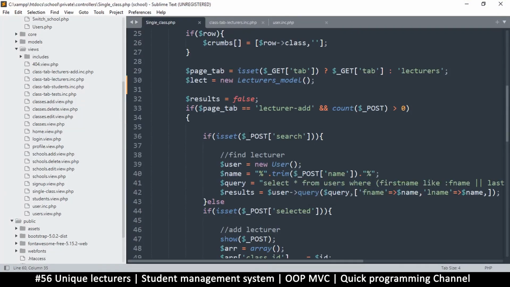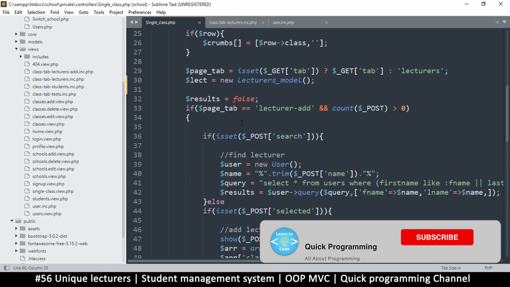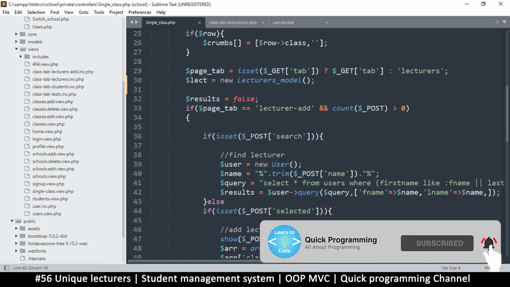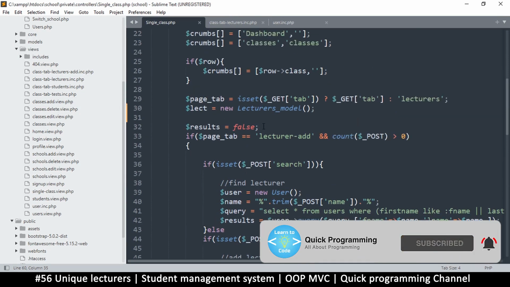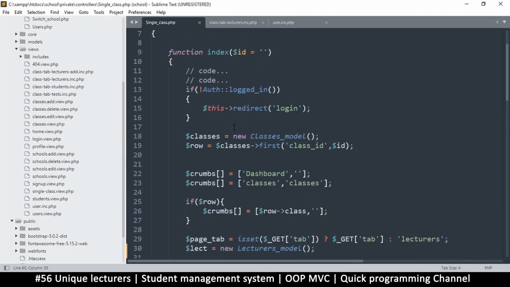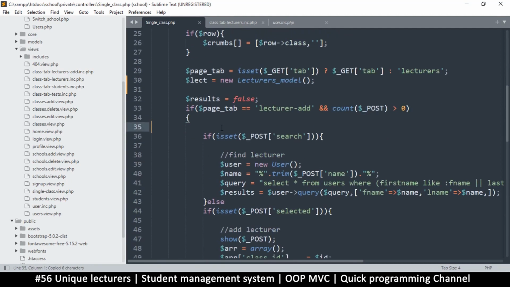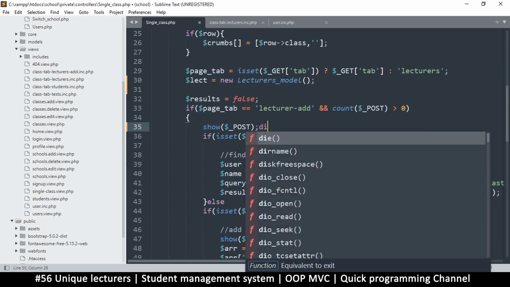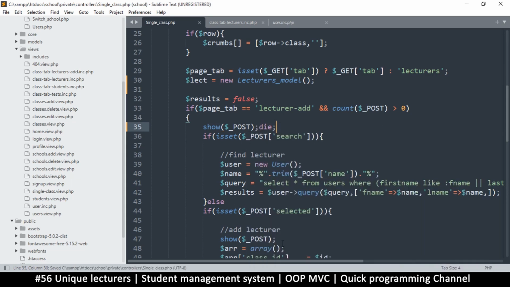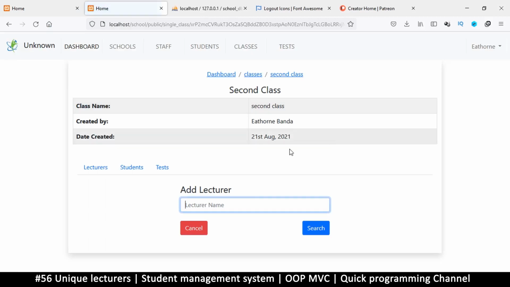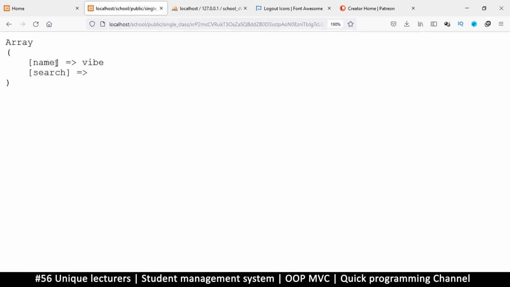In order to solve a problem, we have to go step by step and see what information we are supplying. So the first thing we have to check is what information we are bringing in here. I'm going to copy this, and right about here I will just do show like this so that we see what's inside the posted data. Like so. And then let's do die so that the whole script will end right there. So let's go back to the vibe, click, and there we go.